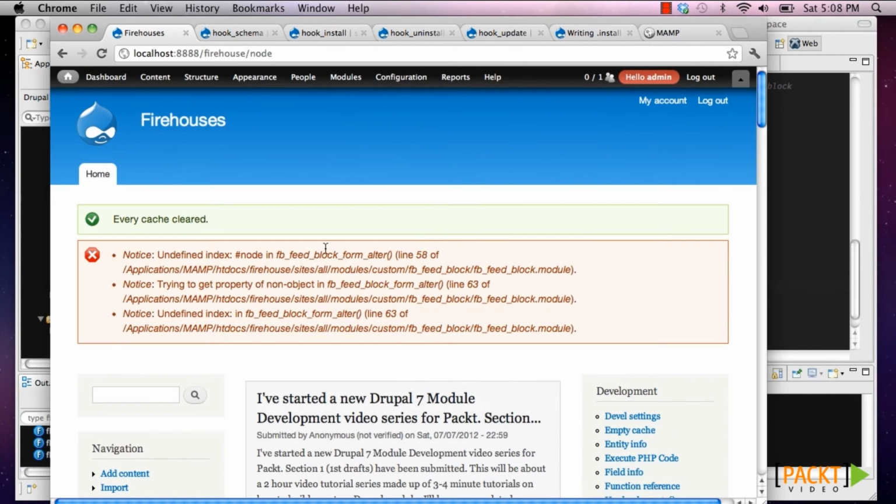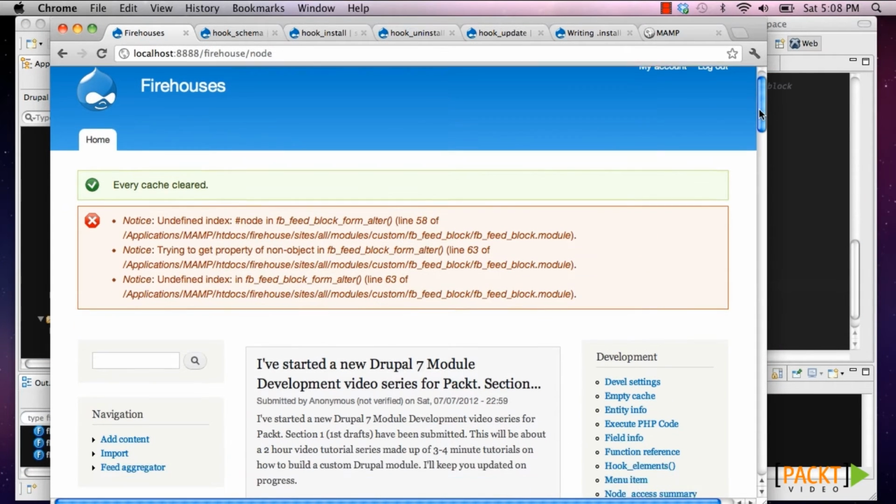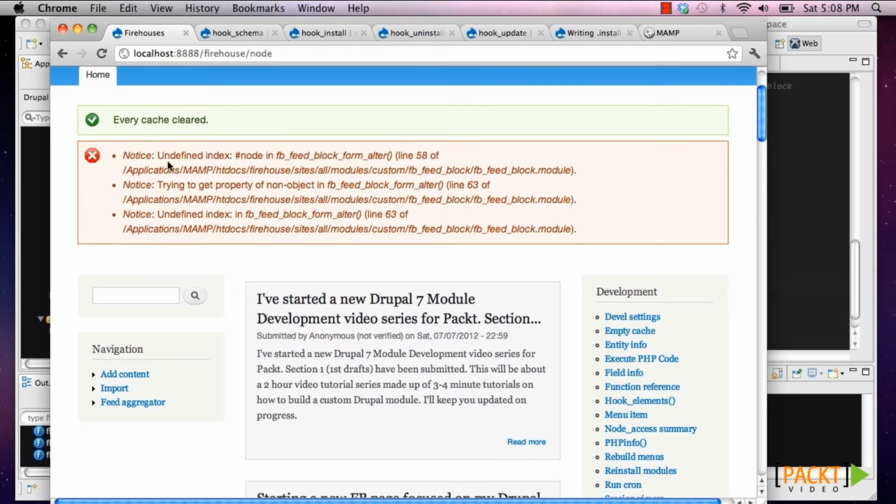You'll notice right now that we have this error showing up on our site related to our module. And the error is a notice. So it's actually not a severe warning, and it's not detrimental to the functionality of the module. However, it would be good if we can figure out how to solve this. What this notice is telling us is that there's an undefined index for #node in FB feed block form alter. So there's something going on with our hook form alter.